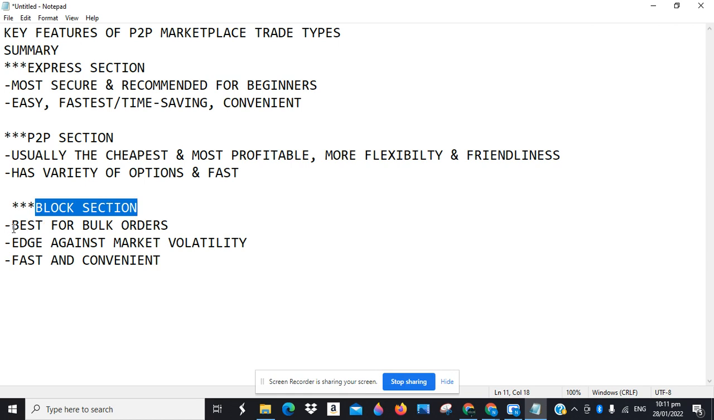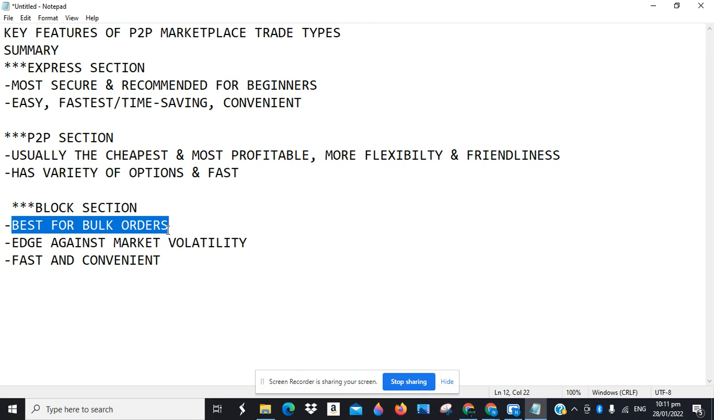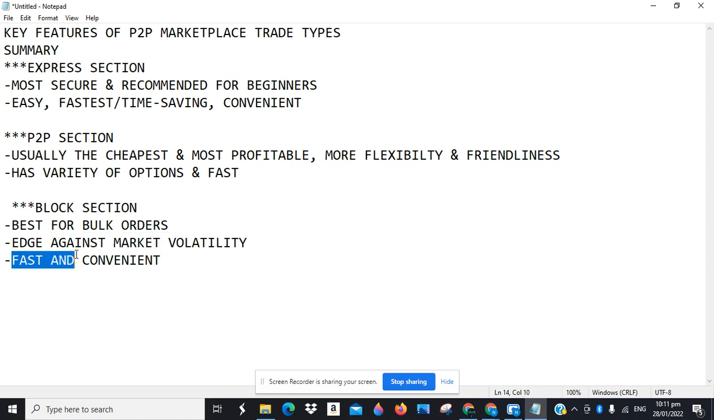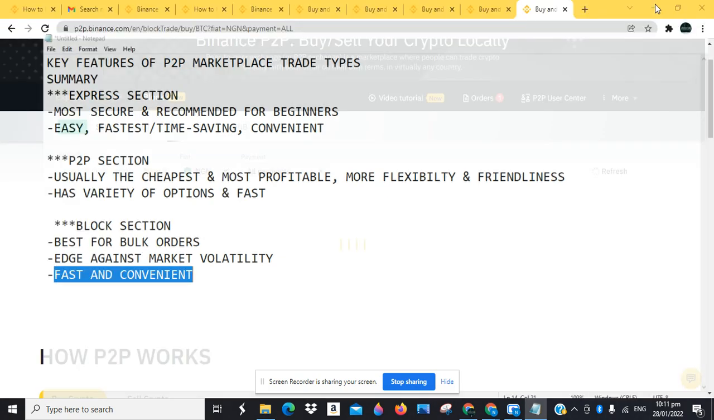Now the block section is best for bulk orders. Most big corporate entities or individuals who have large firms or businesses usually trade with bulk orders. We also have a hedge against the market's volatility. Due to the fact that the market is highly volatile, you want to hedge against it and utilize this option. It is also very fast and convenient for users.